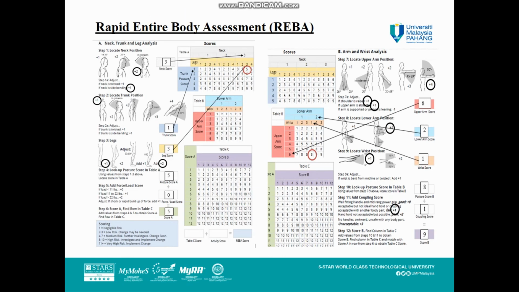Thank you. We continue with rapid entire body assessment, REBA. It also has 2 parts. The first one is neck, trunk and leg analysis, and the second part is arm and wrist analysis. The first step, locate neck position. We choose +2, and if the neck is side bending, we add +1. So the neck score is 3.